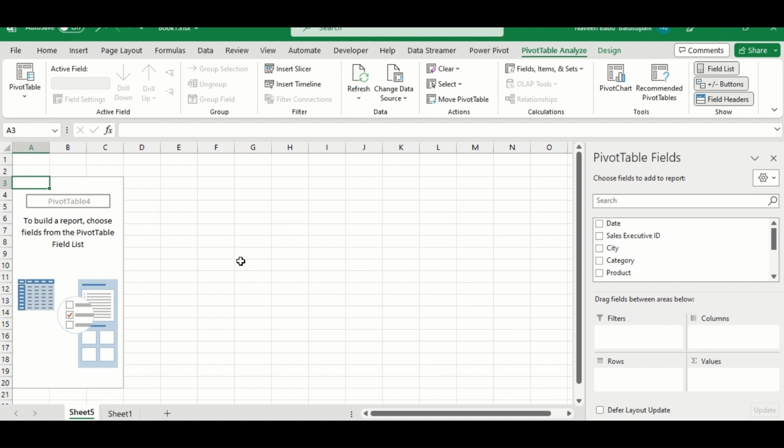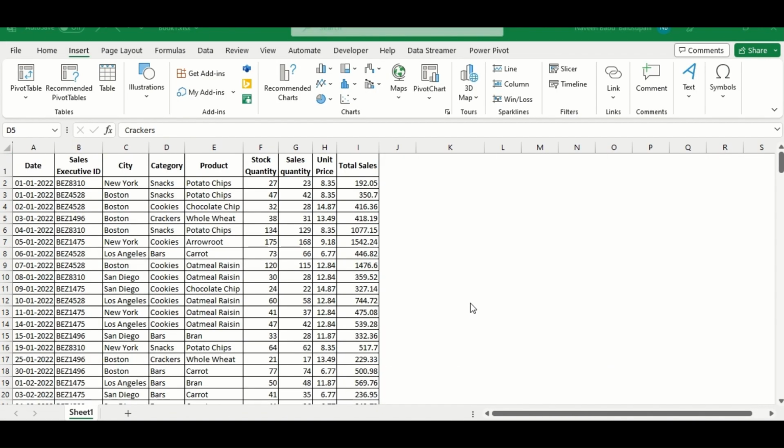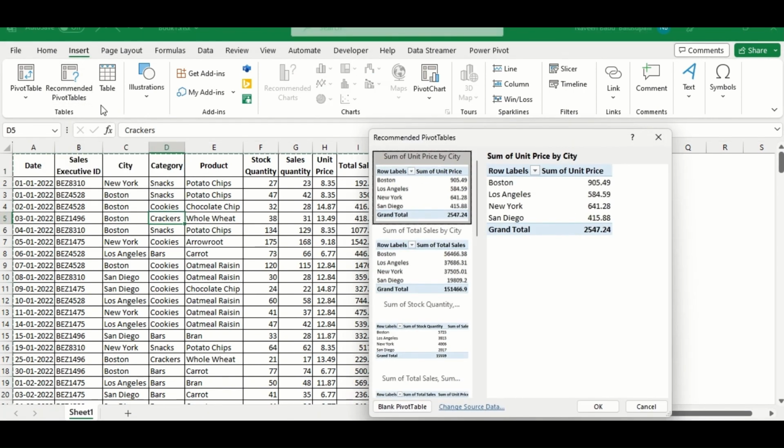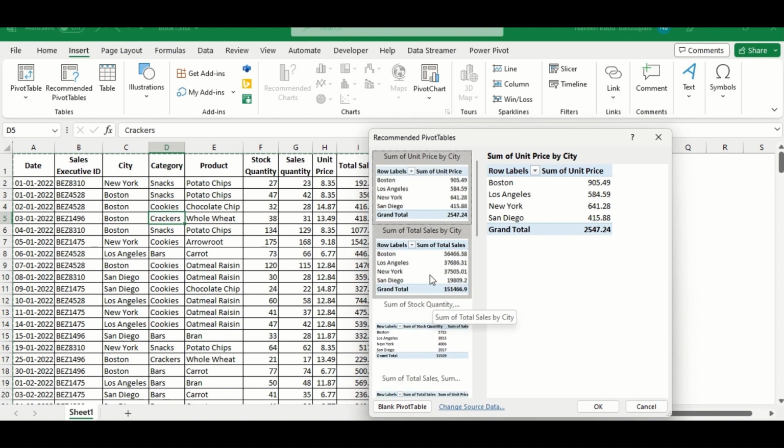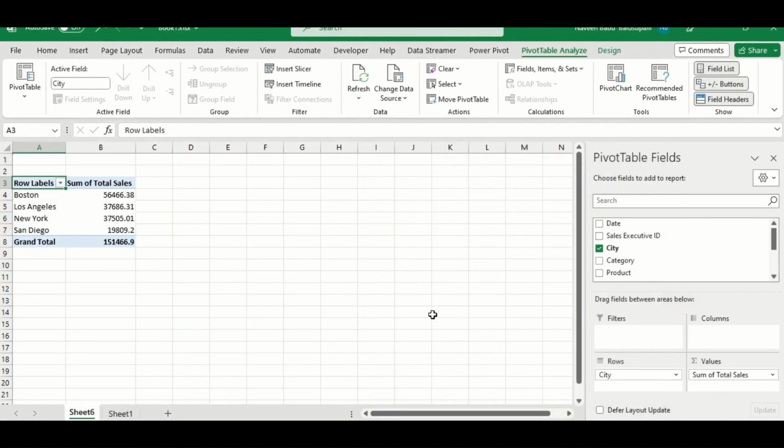I'll show this in another way. We can create a pivot table in just 2 clicks. Click on Recommended PivotTables. You will get some recommendations. Choose whichever one you wish. I'm okay with this recommendation, and okay, we got our pivot table.